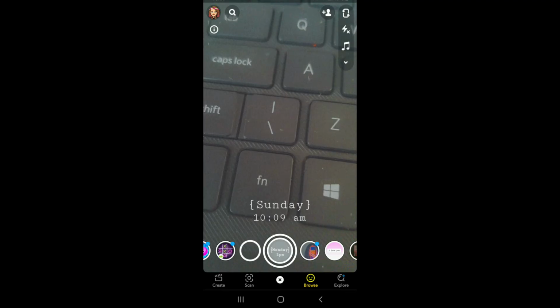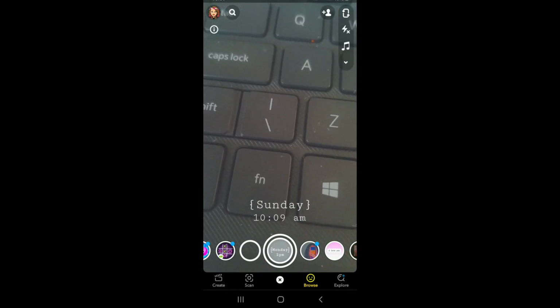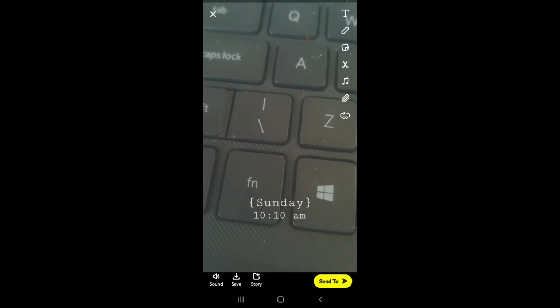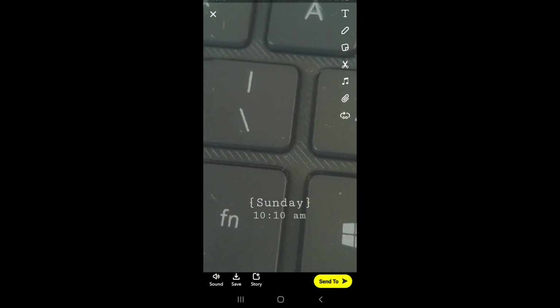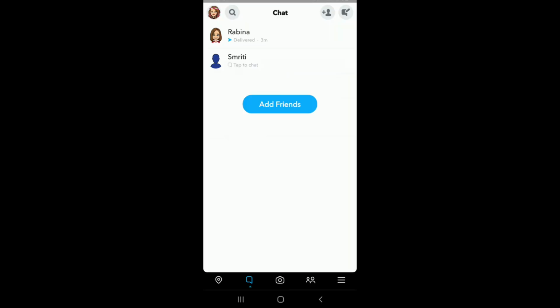If someone agrees to do a streak with you, then you'll need to send them a snap. Or you can also send them a video snap. Simply open Snapchat and tap on the camera icon and take a photo or video. And once you're done, tap on send to at the bottom right. Now, select the person that you want to send the snap to. Once you select the person, tap on the send button.